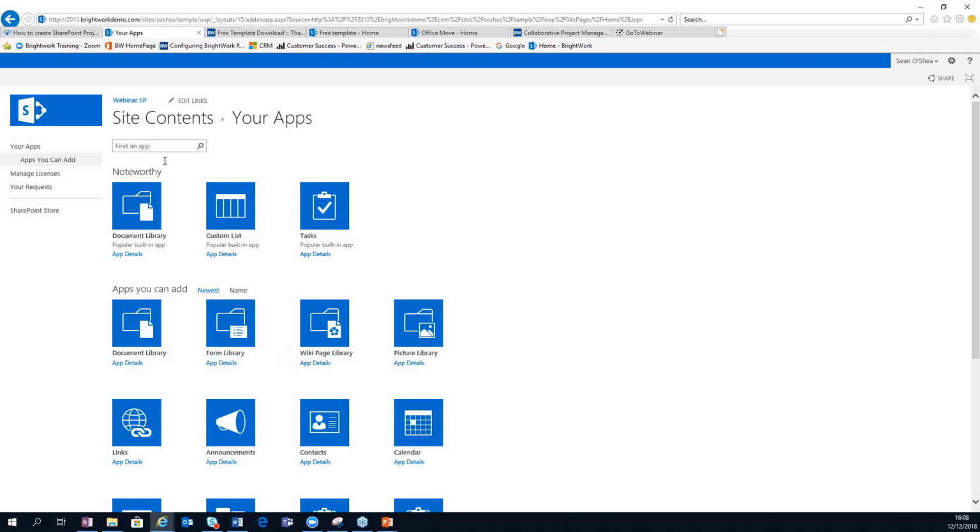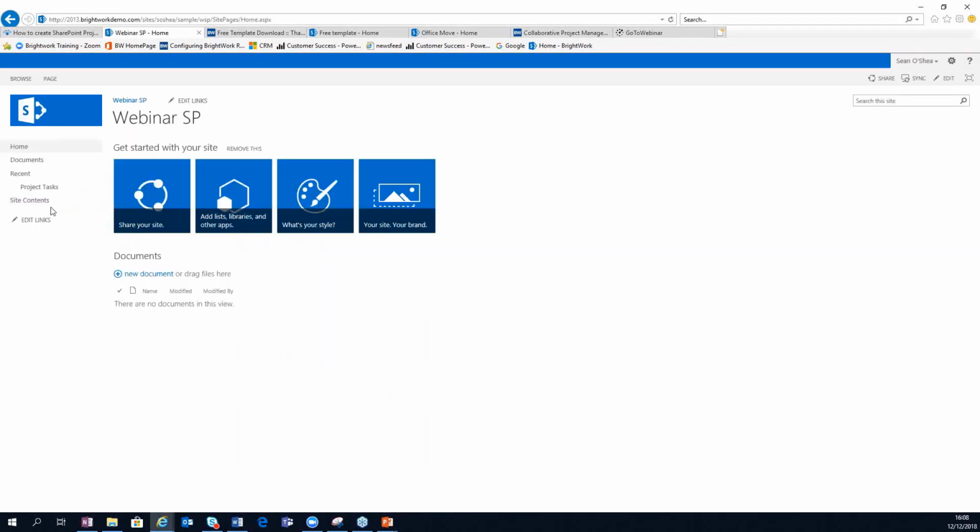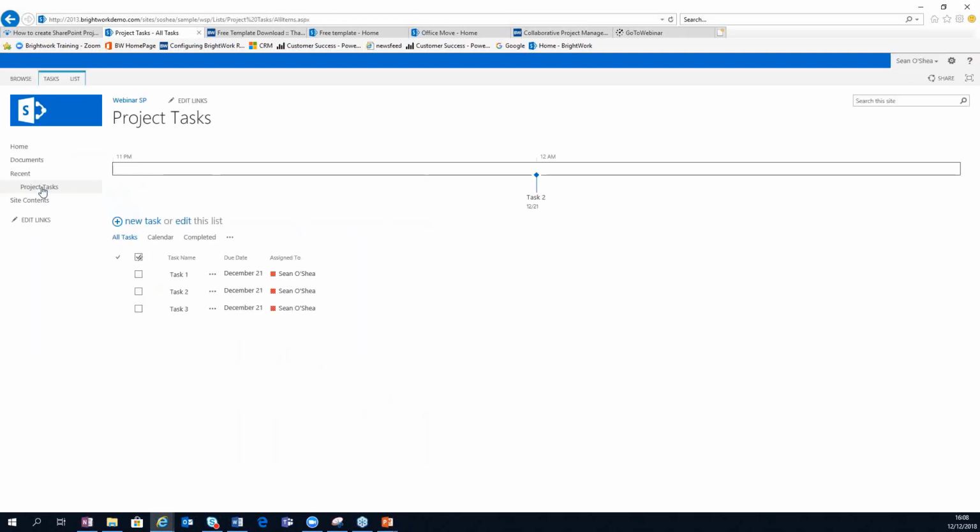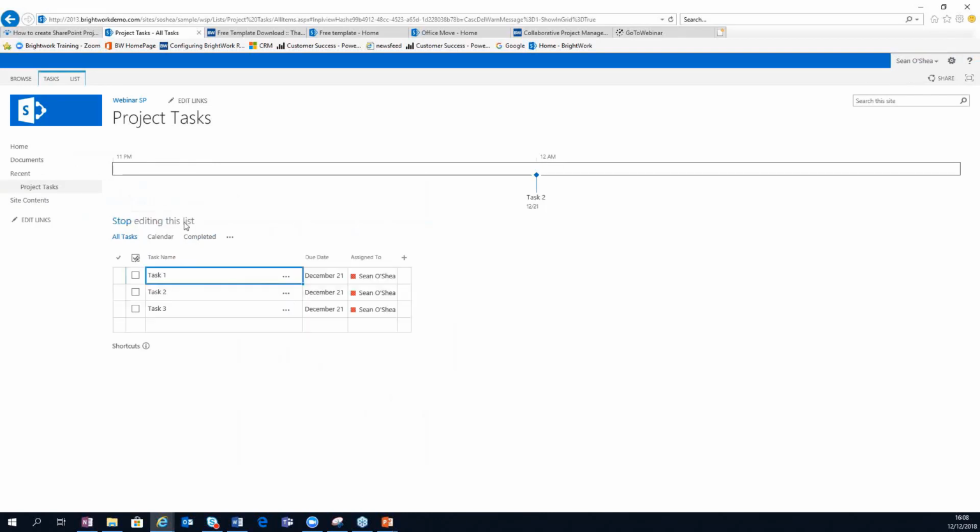So I'll just go back here because I've already added a project task list. So just to give you an idea what that looks like. If I go to my left-hand side here, to my navigation, and I open up my project task, this essentially is what it looks like. I can go in here, I can edit. I have the task name, I have the due date and the assigned to. The edit gives you a datasheet view, very, very similar to Excel.